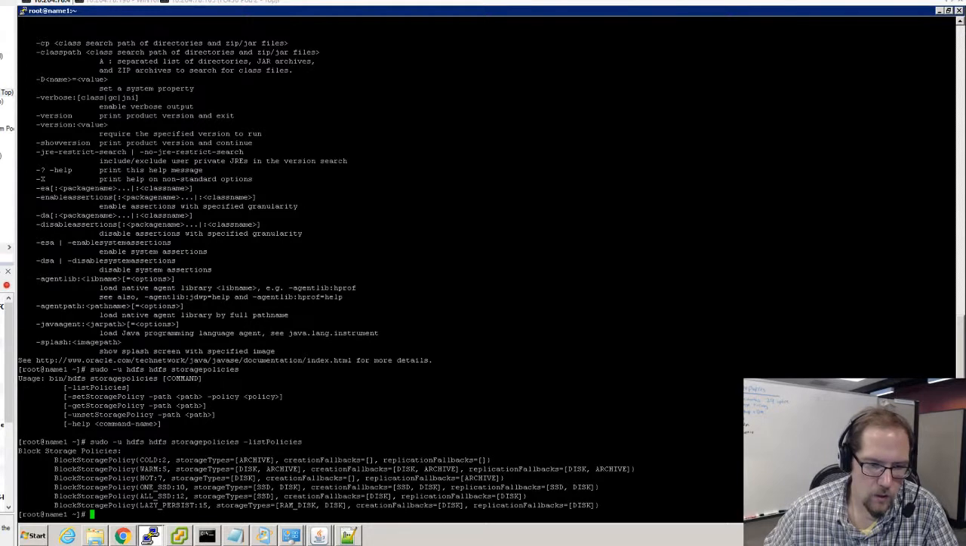Cold means I'm going to store everything on archive. Warm means I'm going to store a little bit on disk and a little bit on archive. I'm sorry, cold meant to store everything on archive. Warm is one on disk, one on archive. Hot is everything on disk. That's actually the default, and there are some replication fallbacks there. One SSD means you have one replica on SSD, the remaining on disk. All SSD means that all replicas are sitting on SSD. And lazy persist is for your RAM disk with a disk backup.